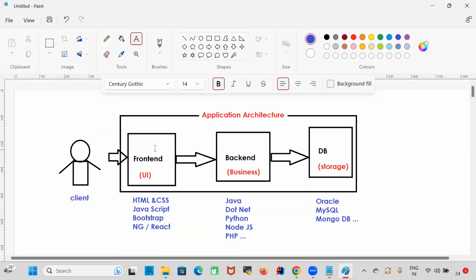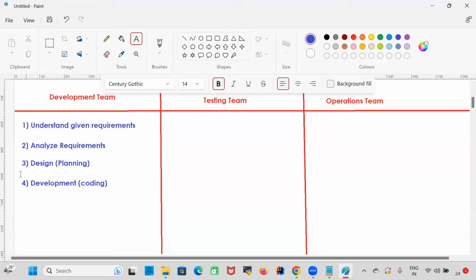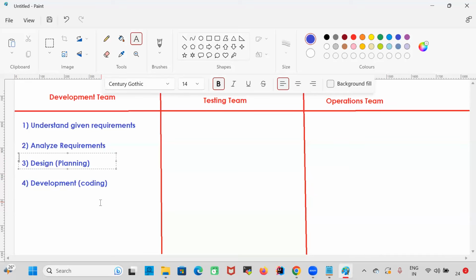As discussed, we need to develop the front end of the project and the back end of the project. To develop the front end, some front-end technologies are available. To develop the back end, some back-end technologies are available. So the development team will perform that development activity, which is called the coding part. They will understand the given requirements, analyze the requirements, design, and prepare the planning for the project. Then they will do the development.